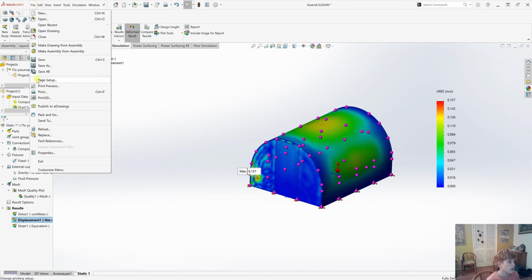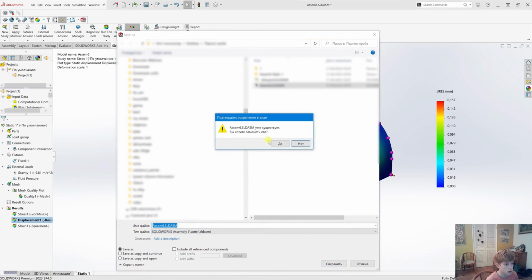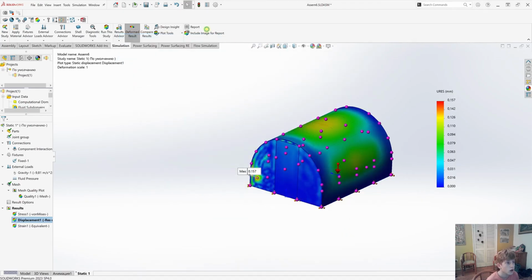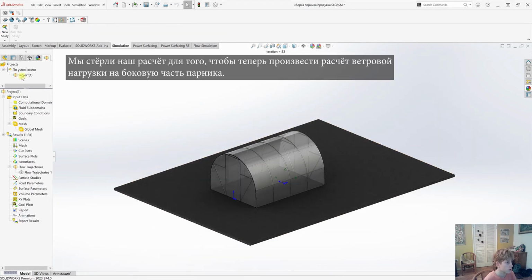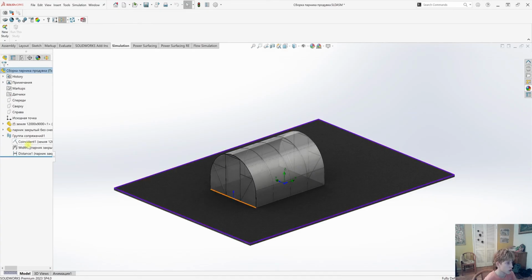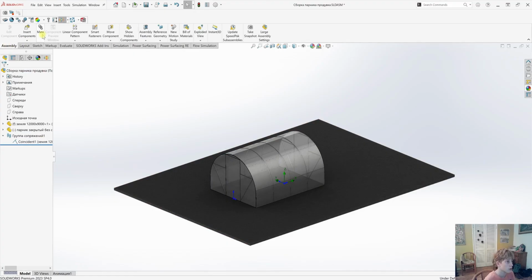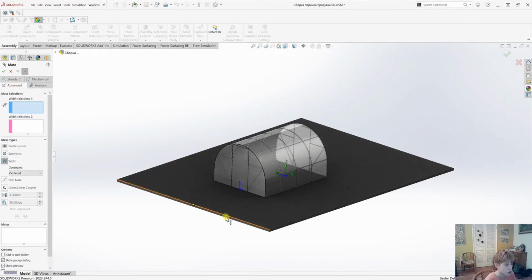Next, you save the file. Let's save it. Save. That's it. Now we remove our static study by right-clicking and selecting delete. Now let's make a clone of the calculation. Here, go to Mate, delete the width mate, and delete the distance mate. Actually, go to Mate, add a mate, Advanced, and select width.